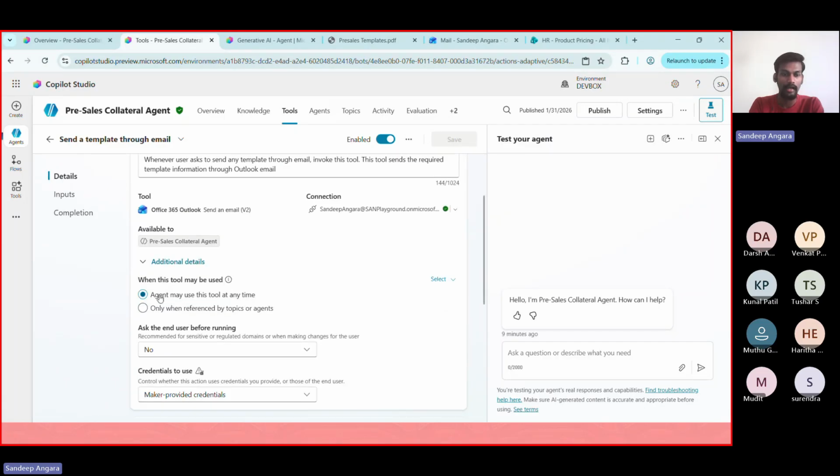Autonomously means the agent can pick this tool anytime, in the sense that if the agent feels within the plan that this particular tool is useful, or needs to be invoked to satisfy the user prompt, it doesn't go to any topic, it just triggers this particular tool and goes. But when I switch to only referenced by topics or agents, I can only call it through a topic.